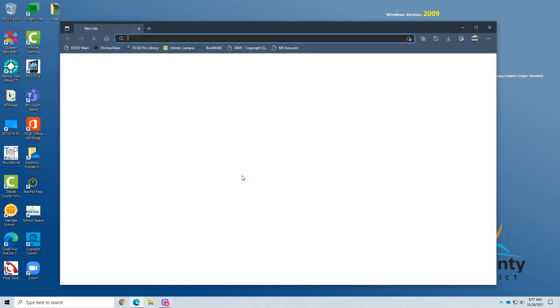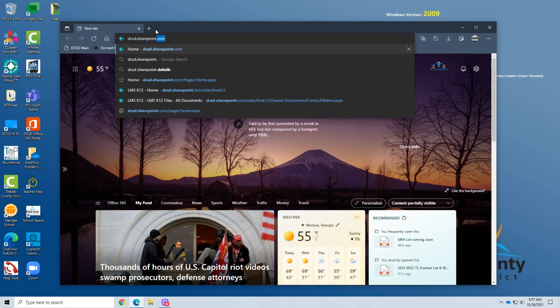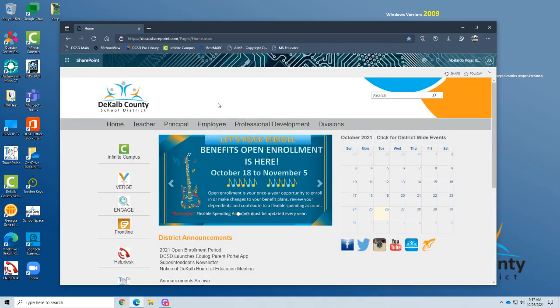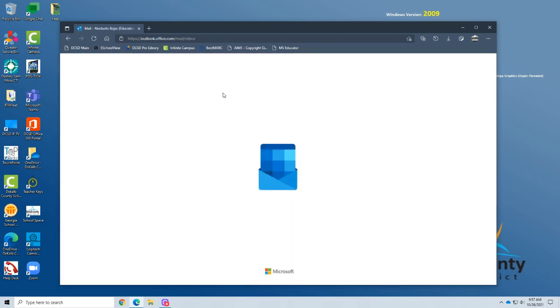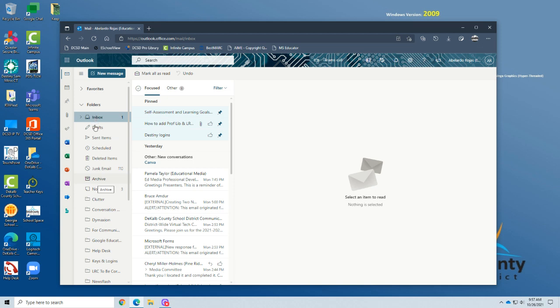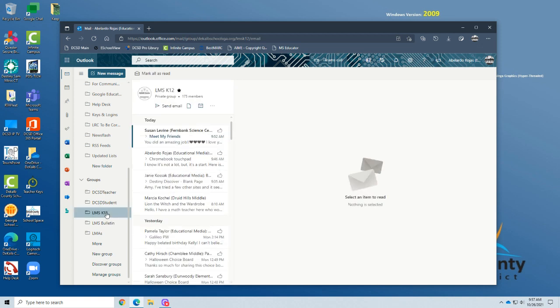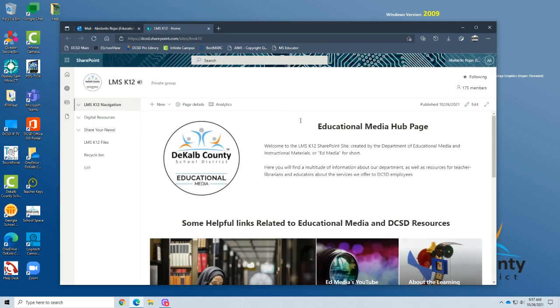I'm going to open up my browser this time, and I actually am going to type out dcsd.sharepoint.com. This also serves as a way to get me back to the main page. And from here, I'm actually going to go into Outlook. This should look very familiar. Scroll down to your groups. I'm going to go to the LMS K-12 group. Rather than have to worry about where can I find it or what's the URL, here under the ellipses, you'll find the site icon. Clicking on that takes you to the LMS K-12 SharePoint site.